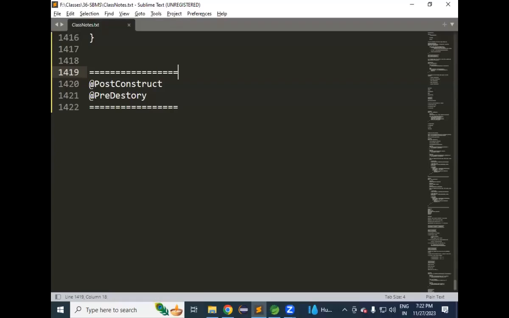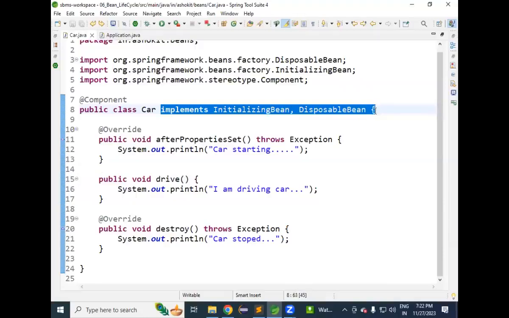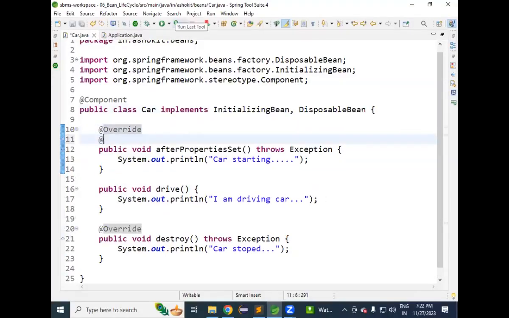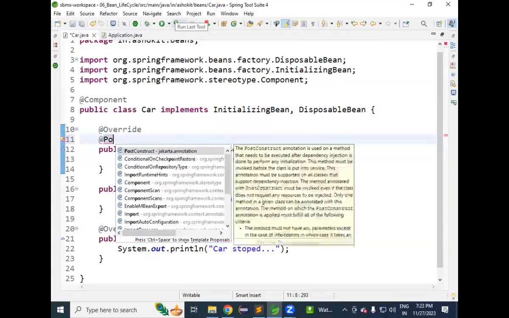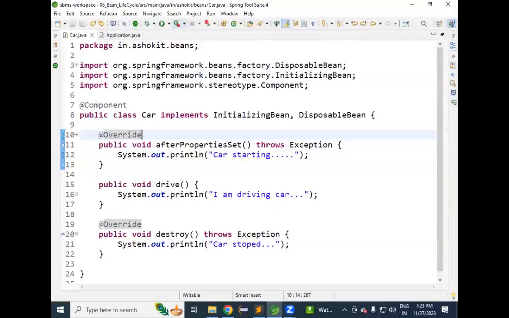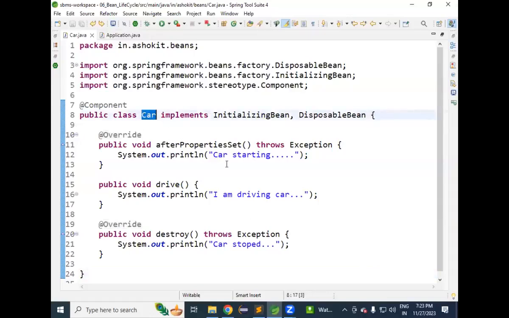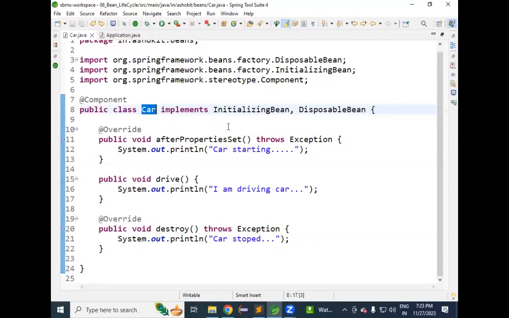So if you go for post construct and pre-destroy, then you don't need to implement these interfaces. Directly, we can write the annotations called post construct and pre-destroy. Then you can use your own method names. You don't need to implement the interface also. So you can write a bean. In that bean, you can write M1 method with the post construct, M2 method with the pre-destroy.